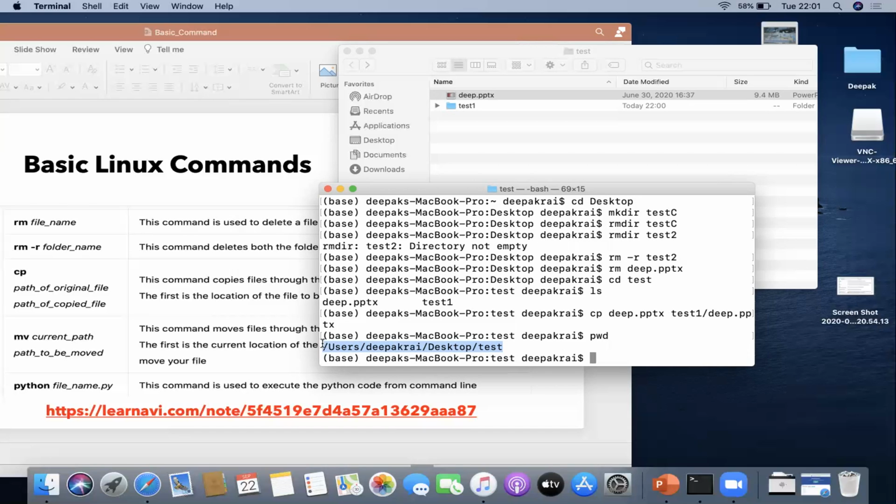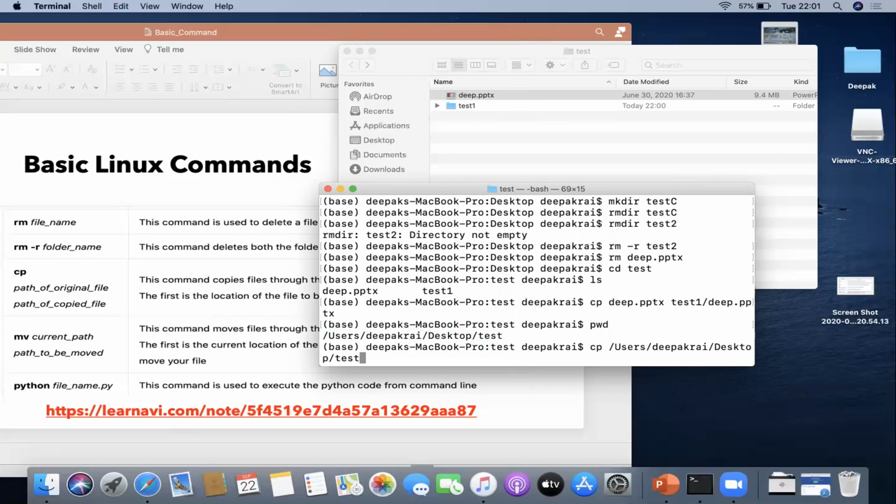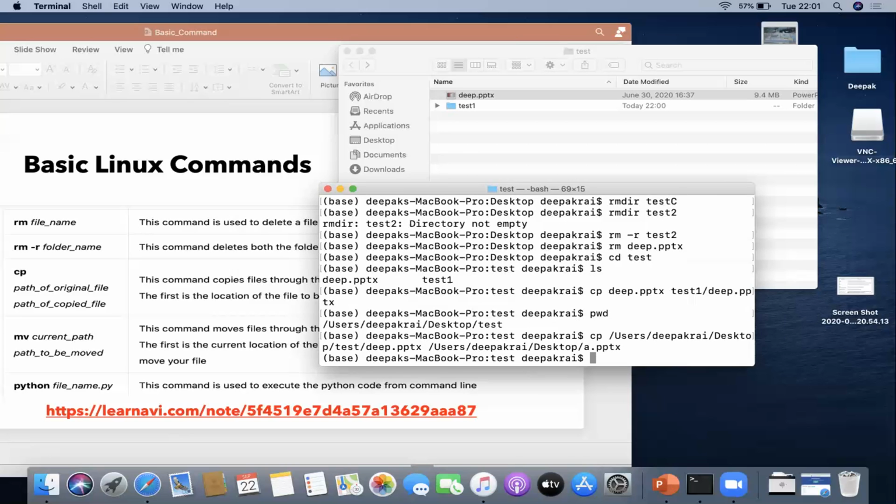So if I want to copy this file on the desktop, let's suppose, for that I will use the cp command again and test. I have the file here, right? It is inside this folder test. And I want to copy this file on the desktop. So for that, I will type the same again. On the desktop, I want to copy, let's suppose, with the name a.pptx this time. See, the a.pptx file has been created on the desktop. So this is the absolute path. You can try both ways, relative path as well as the absolute path.